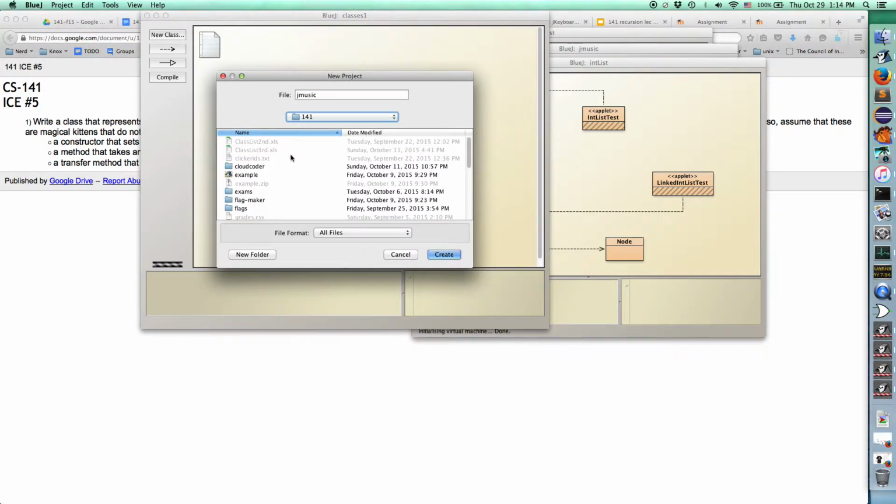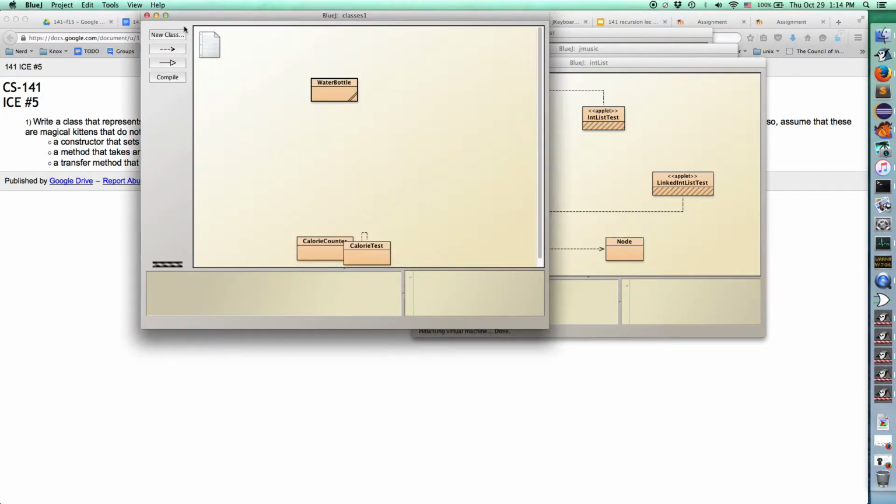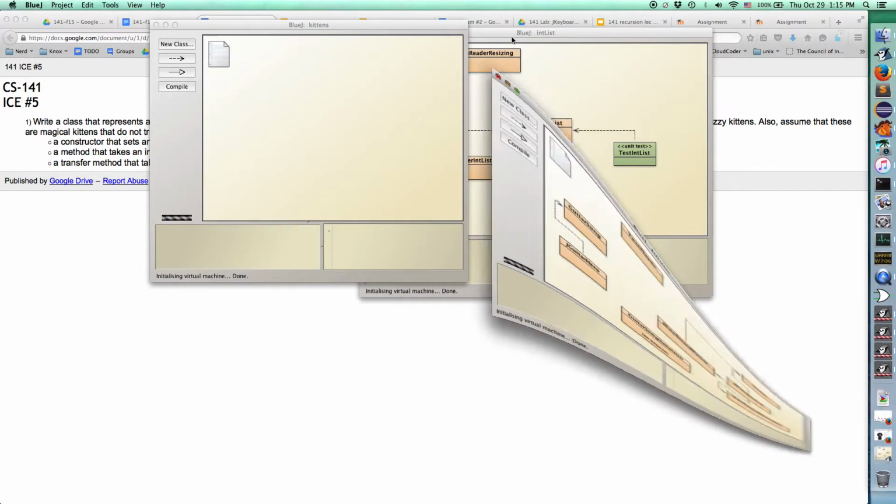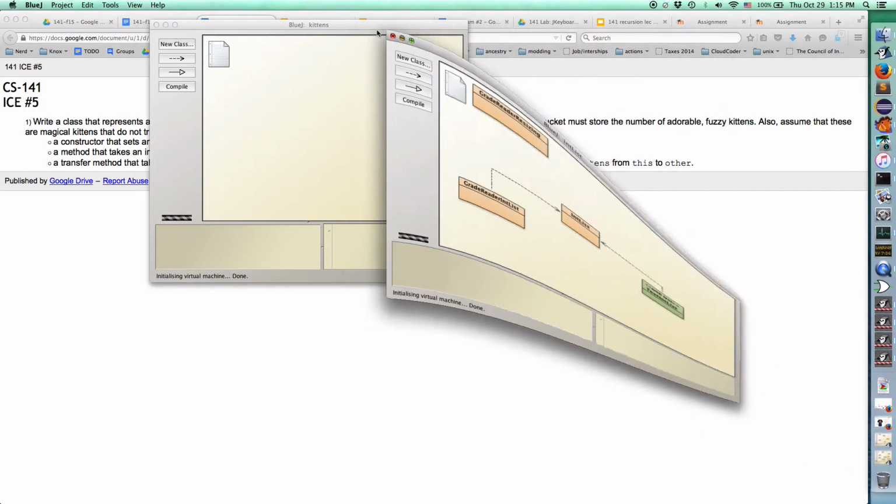I'm going to put this in my 141 folder. I'll make it an in-class example. I will call it kittens. Great. You know what? I'm going to start closing some of this stuff. Come on. There we go.